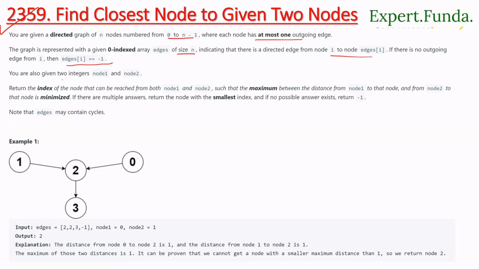You are also given two integers, node1 and node2. Return the index of the node that can be reached from both node1 and node2, such that the maximum of the distance from node1 and from node2 is minimized. If there are multiple answers, return the node with the smallest index, and if no possible answer exists, return minus 1. The problem represents a directed unweighted graph.